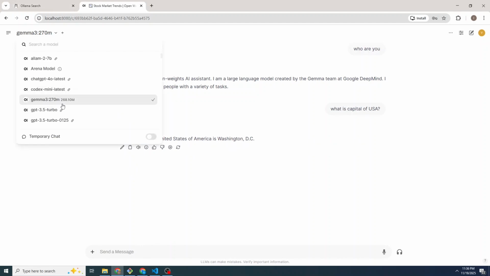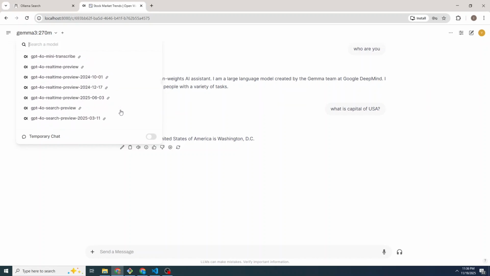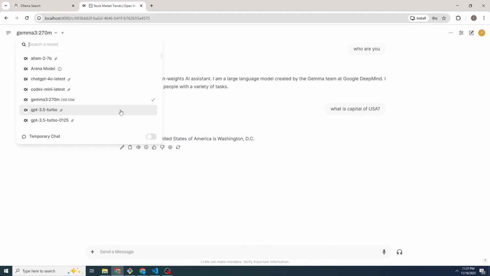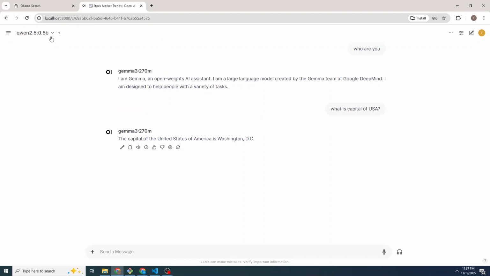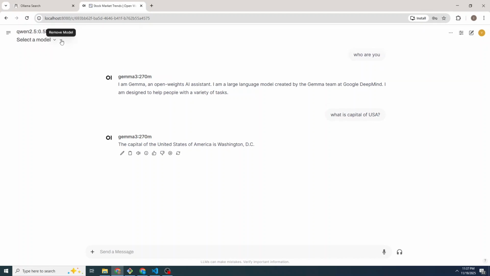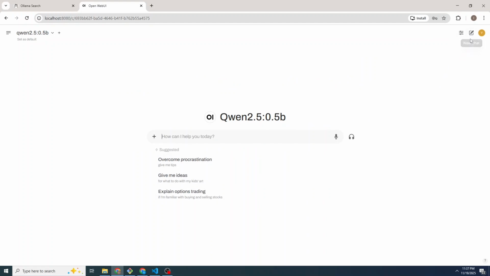If you see there is a tick mark here, all those models you have downloaded to your local machine. So Gemma 3 270 million parameters, and if you see the other models, the Qwen models, yeah, Qwen 2.5 0.5B, these are the two models we downloaded. I selected the Qwen 2.5 0.5 billion parameter one and created a new chat. To select the new chat and the model, you have to click on new chat and ask the same questions, or you can ask different questions.